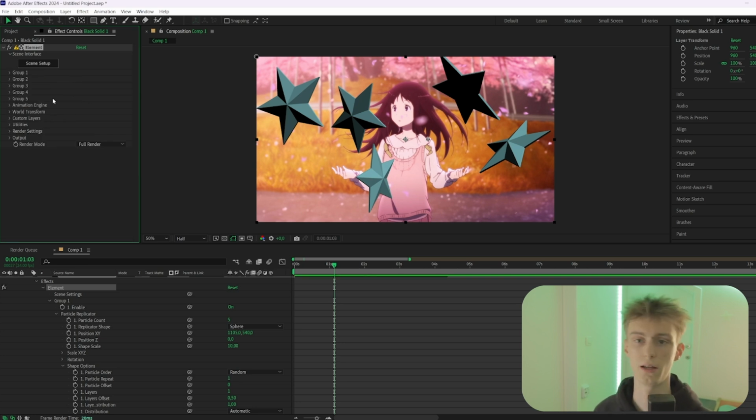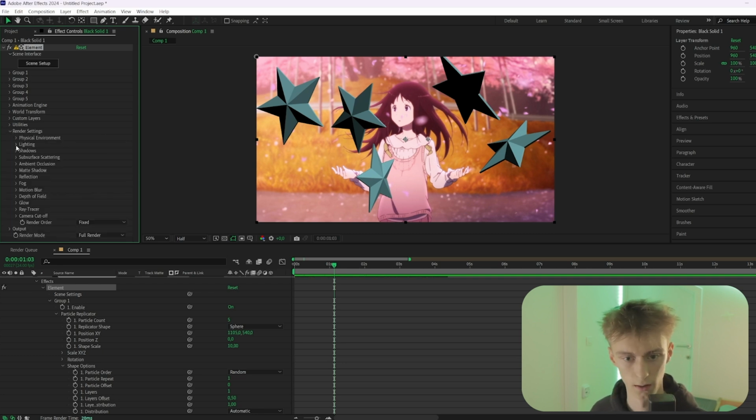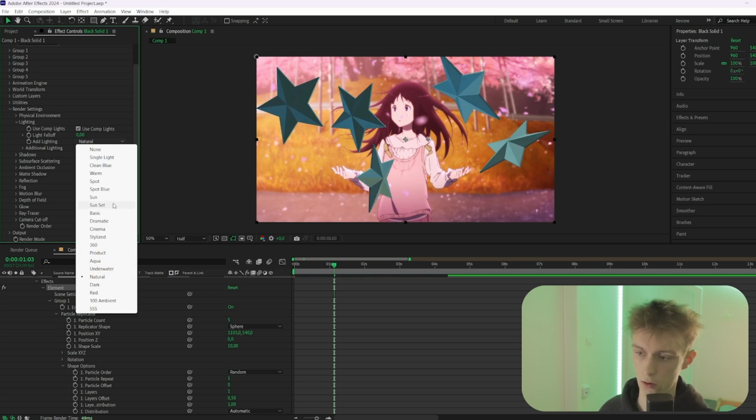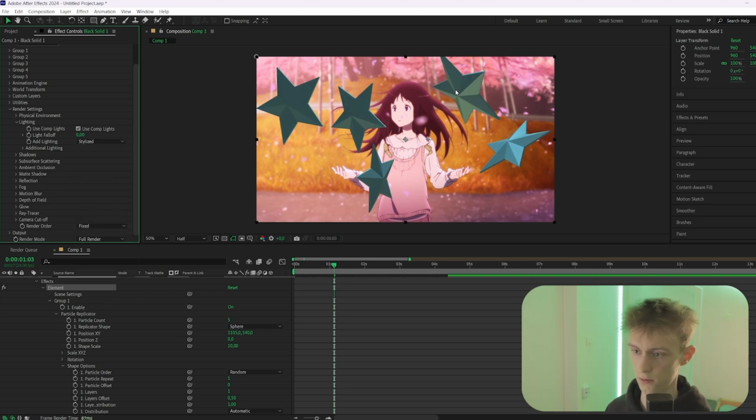Then the last thing is to change the lighting. So for now it's very basic lighting. And if you want to change that, you can go to render settings, lighting, and then go to add lighting. So now it's on none, but we can also change it to, for example, natural. But other ones will look good as well. So for example, cinema, it's also something different, but I don't really like this one. Maybe stylized. Yeah, this one looks pretty good.